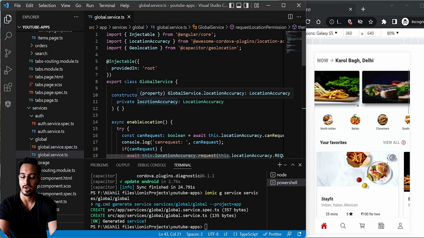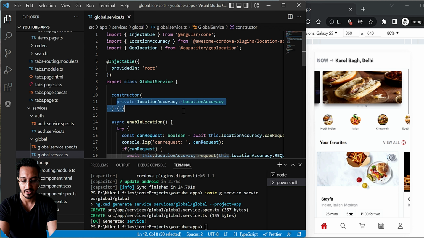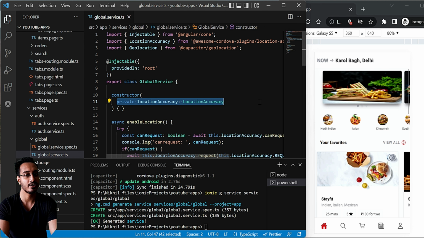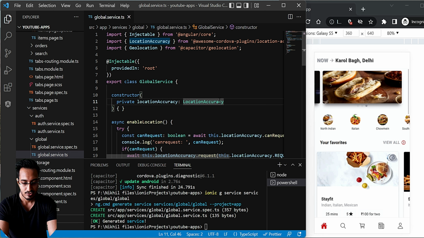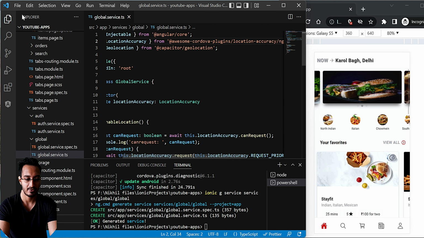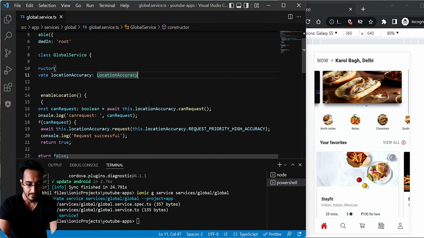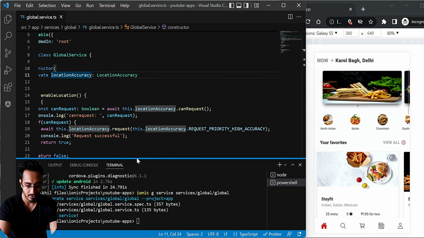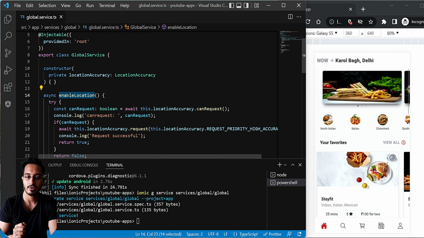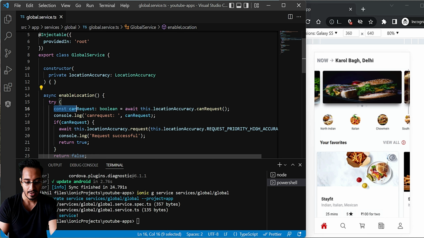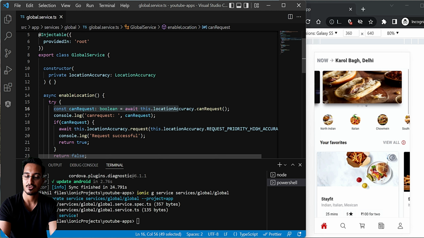So first of all, in the constructor, I have injected this particular plugin which we will be using for the location accuracy. So this way I have injected and imported it, from ngx. And then I have created a function which I have named enable location, which will help us to enable the location using location accuracy, and where I am using async await try catch.